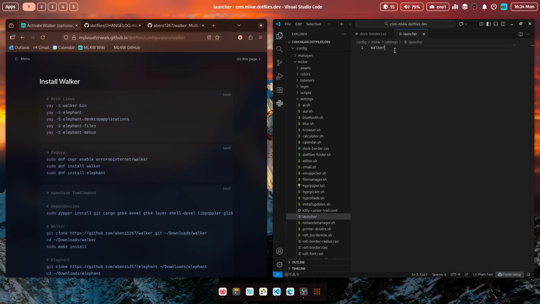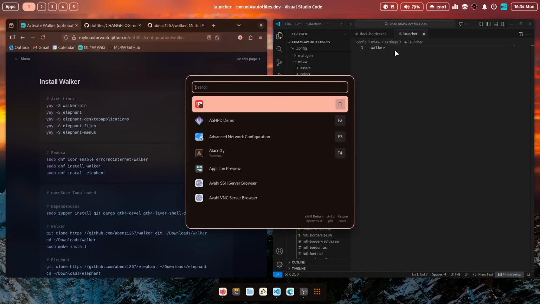Now you can easily replace the existing application launcher Rofi with the new modern launcher Walker. And in this video, I will show you how you can activate it. And with that, let's jump in.